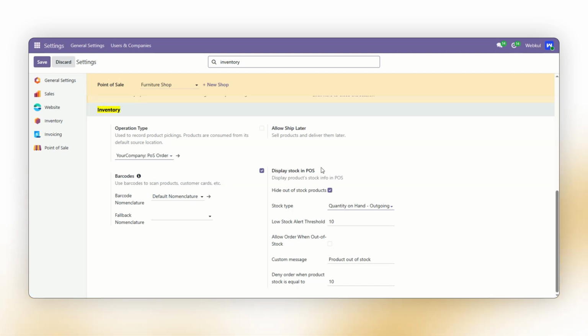You will also find several configuration options here, such as Hide Out-of-Stock Products and Stock Type. Under Stock Type, you will find three options: Available Quantity, Forecasted Quantity, and Quantity on Hand. There are also several other configuration options available here. For this demonstration, we'll set the Stock Type to Available Quantity and enable the Hide Out-of-Stock Products option. After making these changes, click the Save button.